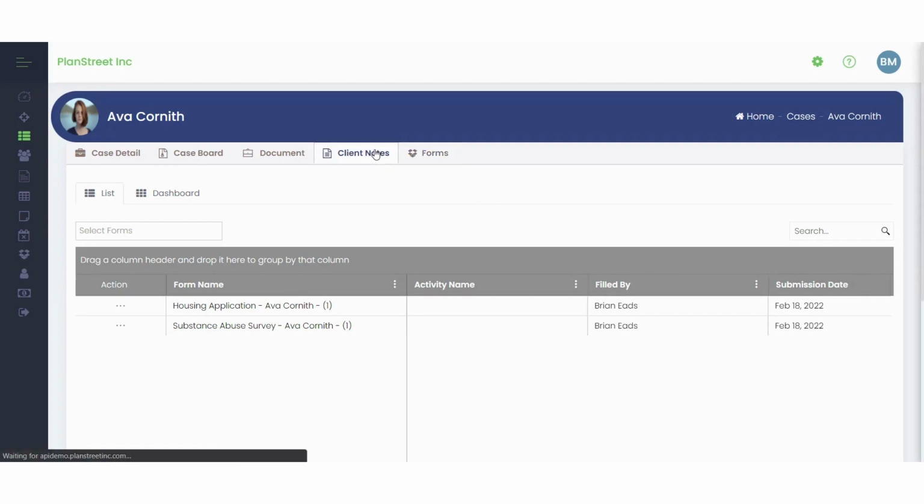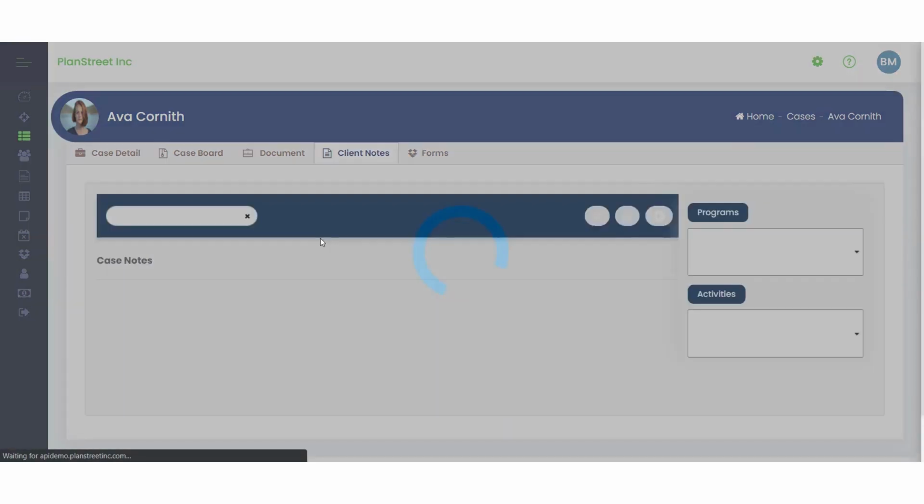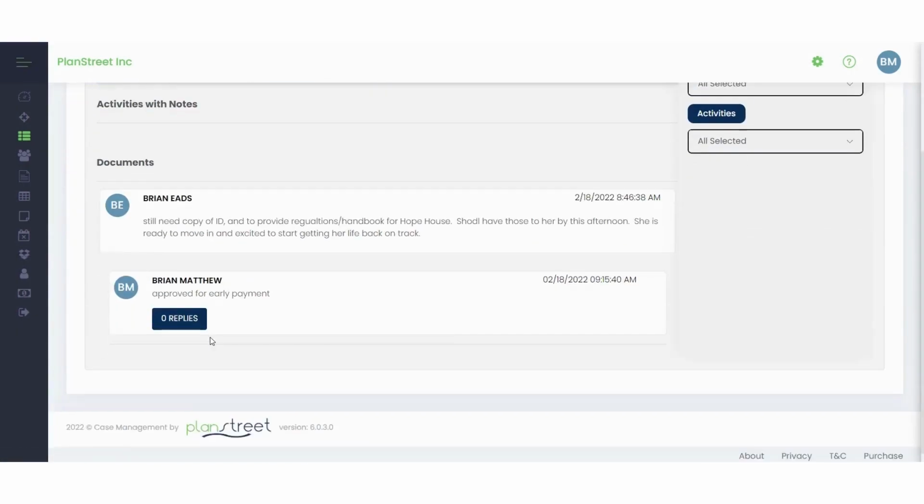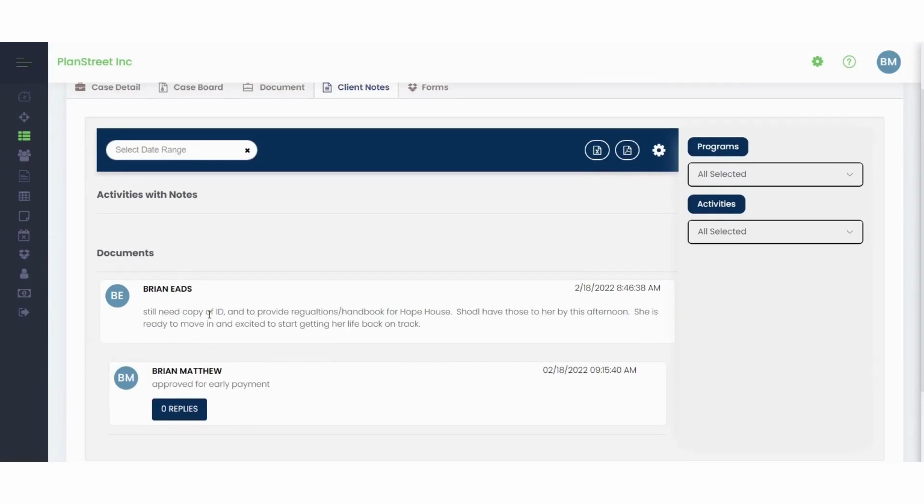And then I can also come over here at Client Notes, and I can quickly get a view of all the notes that have been currently put in the case. Currently we only have one activity card that has a note and a comment, but if there were more notes on there, they would all show up in the section, so I can quickly read all the stuff that's been done by all the caseworkers within a specific case.